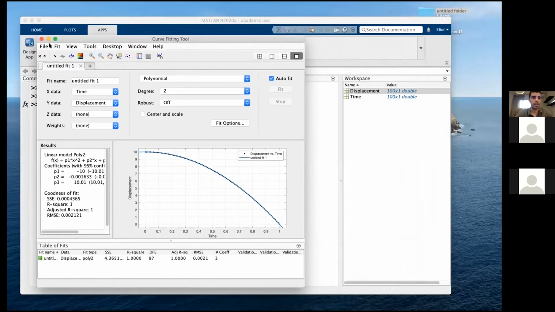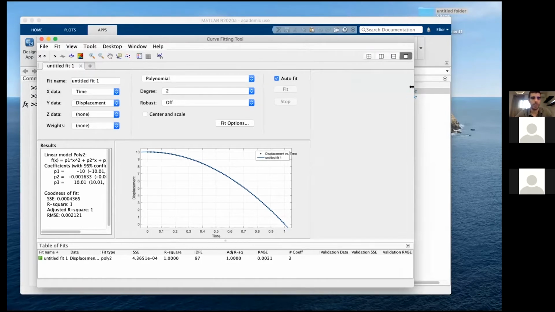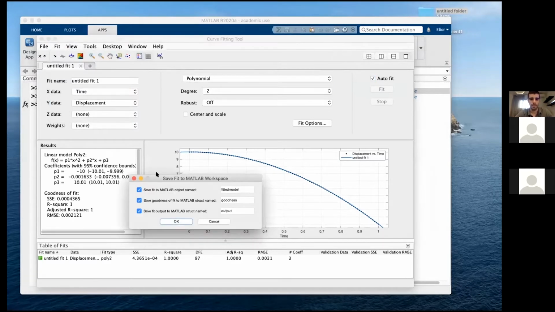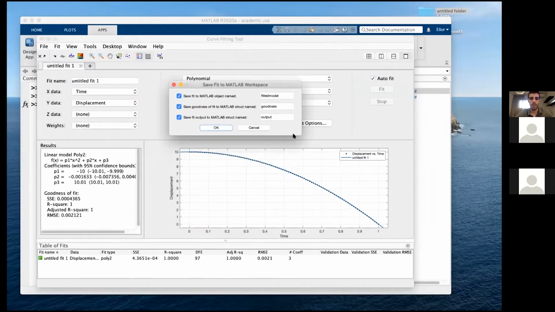So we go to Fit. I'll make it a bit bigger so you can see it. We go to Fit, and here we have Save to Workspace. We click on that. We get this little window. Now what you can see here is that we want to save the fit to MATLAB. The fit is the data that you can see here. The linear model poly 2, that's the fit.